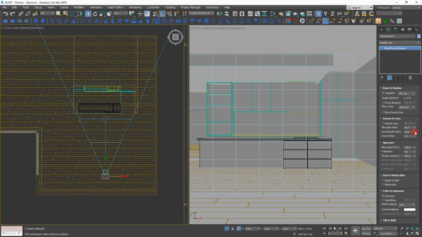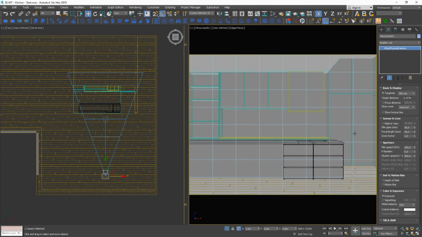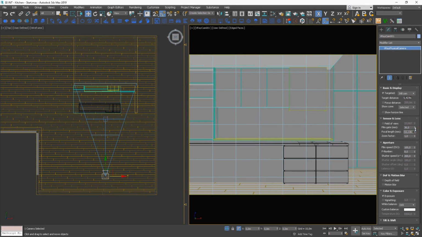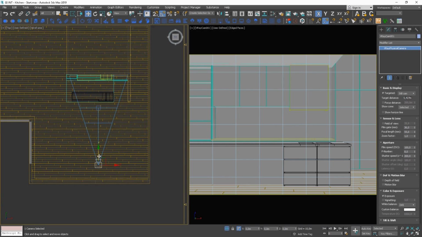We have to adjust the focal length of the camera. The view is too wide. I don't like the perspective of the ceiling. I'm going to crop this. To do so, we will go for a more narrow view. 55mm looks good to me.